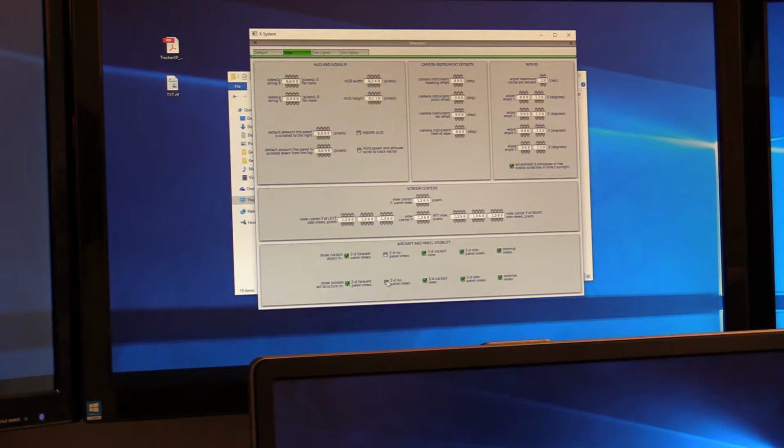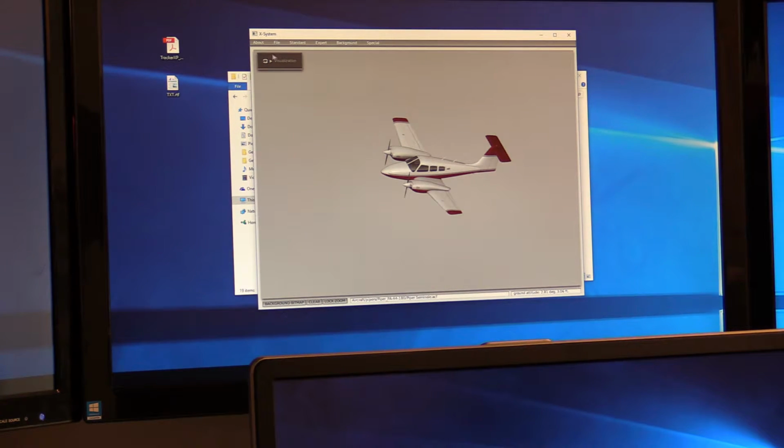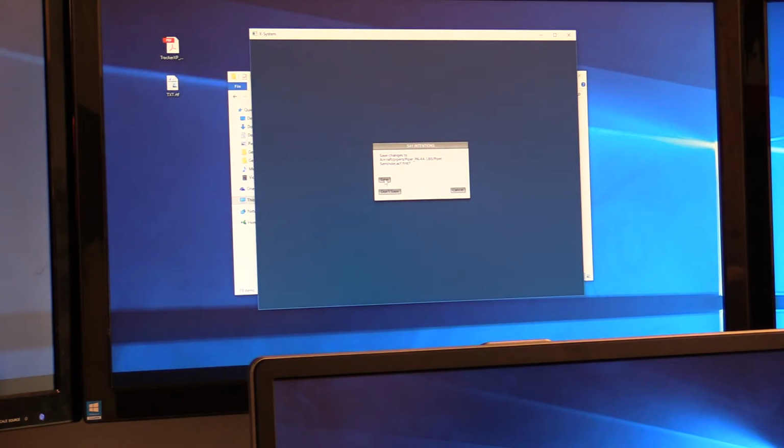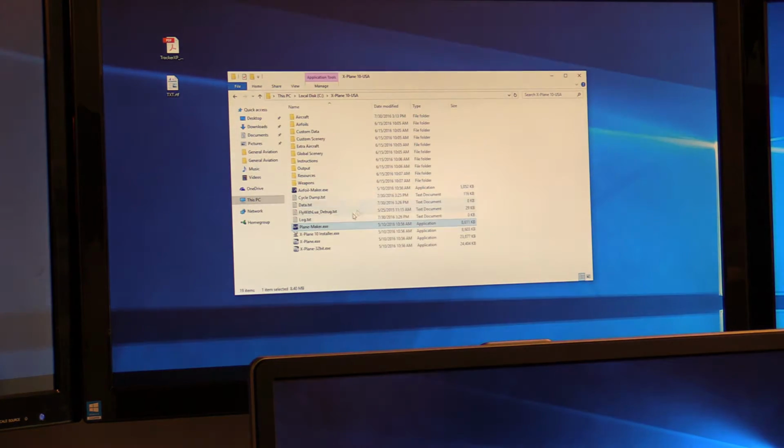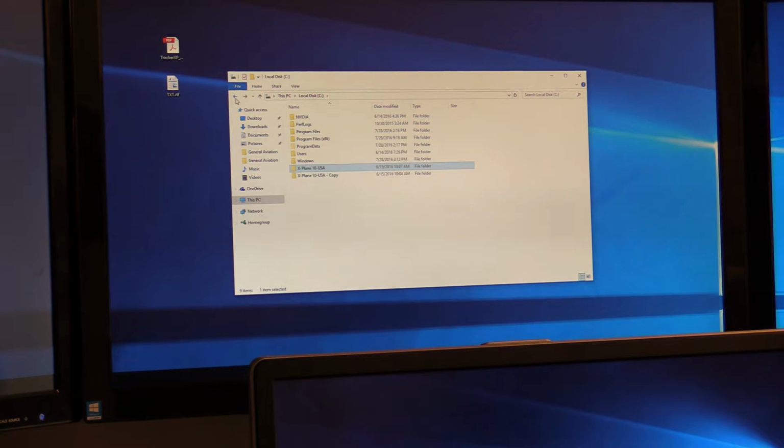Those make the panel be drawn when you're on forwards with nothing or forwards with scenery only. And so you uncheck those 2 boxes and then close that and then file and quit and hit save. So we save the plane. All we did was go uncheck those 2 boxes.